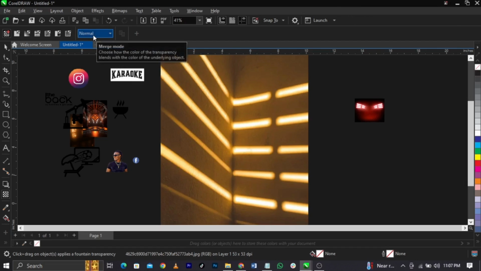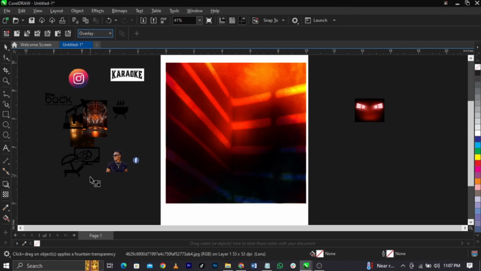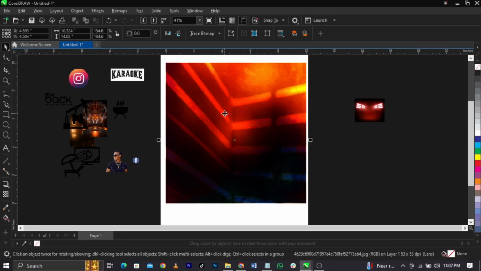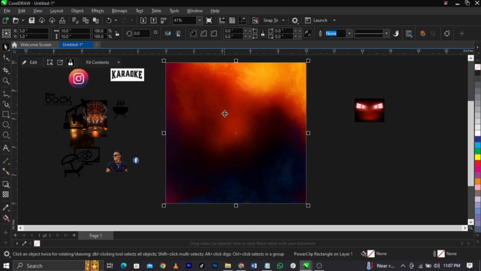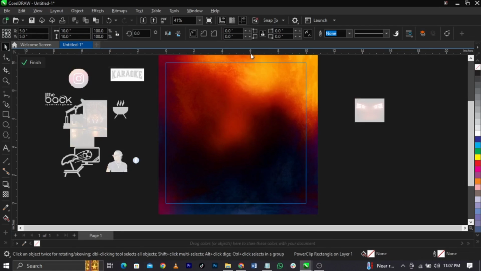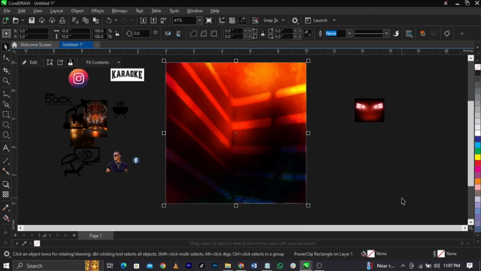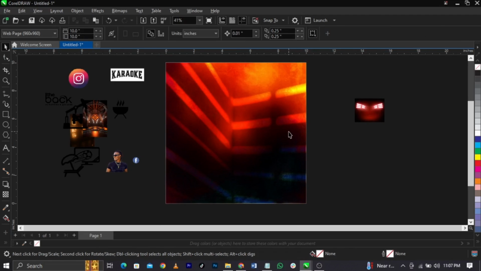So come over to your merge mode, select overlay. You can see the lights. Now you can cut it using Ctrl+X, then right click on this and select edit power clip, then paste it in here. This is basically what you're going to have, guys. So click on finish.